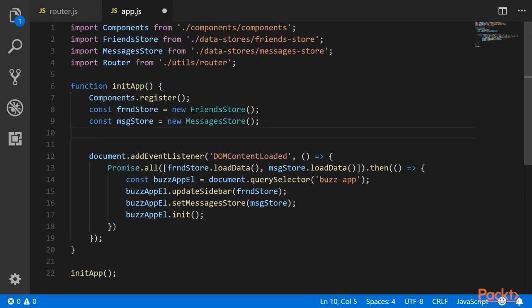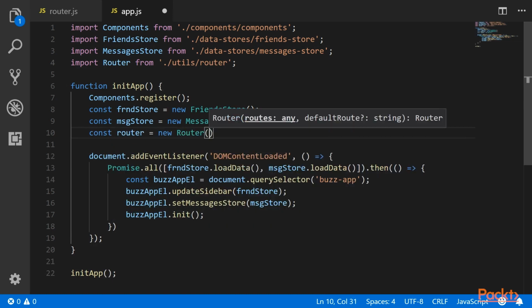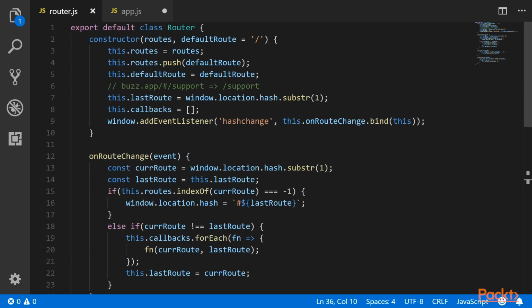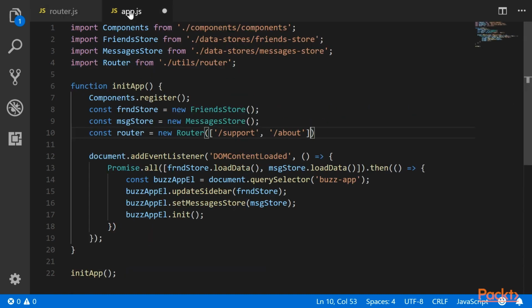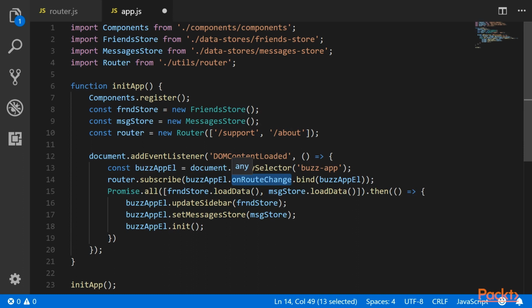So we have imported the router and then we'll initialize it. As a part of the constructor, we need to provide a list of valid routes, and we are not providing any default route because we had the default route set as slash by default. Now we need to attach a callback function so that the route changes can be detected. So we'll be writing an onRouteChange method in the BuzzApp element. We are attaching it as a callback for the route change.